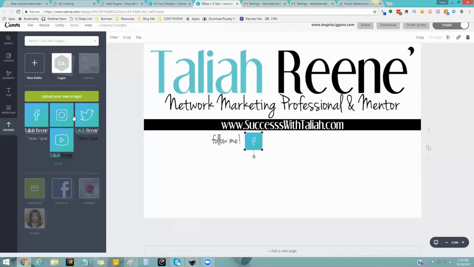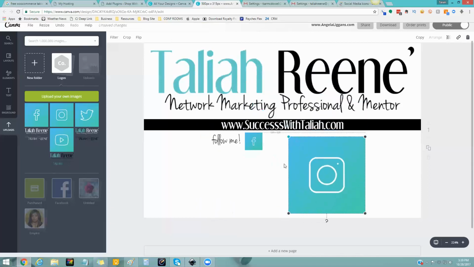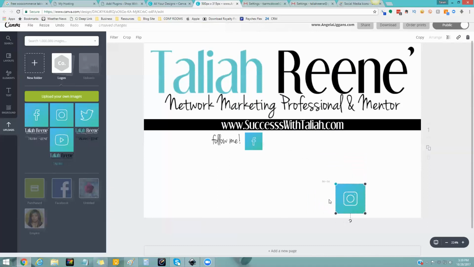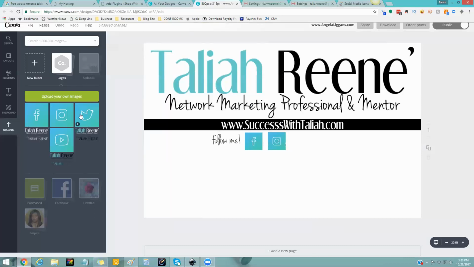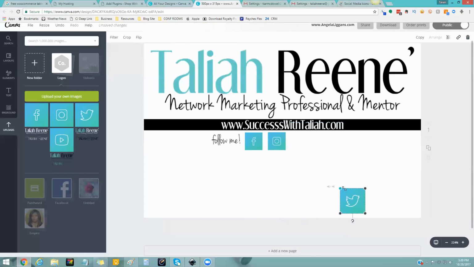Okay, now I'm going to go ahead and grab the next one, Instagram, and we're going to scale this one down 32 by 32. That way they are all the same size. Okay, and then I'm just going to move this up. These grid lines show me that they are level, even. Okay, so I'm just going to set that one there. Let's go ahead and add Twitter, 32 by 32.